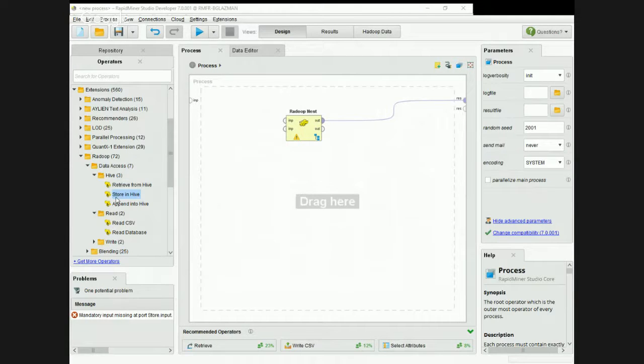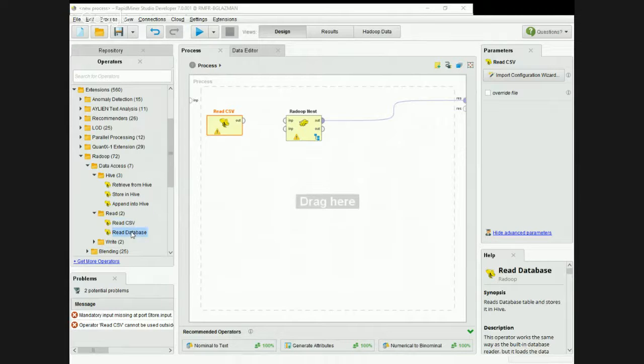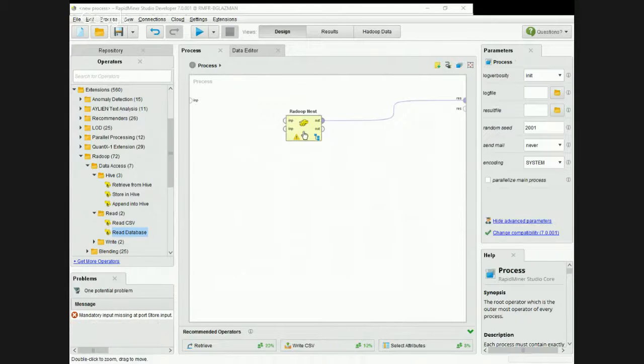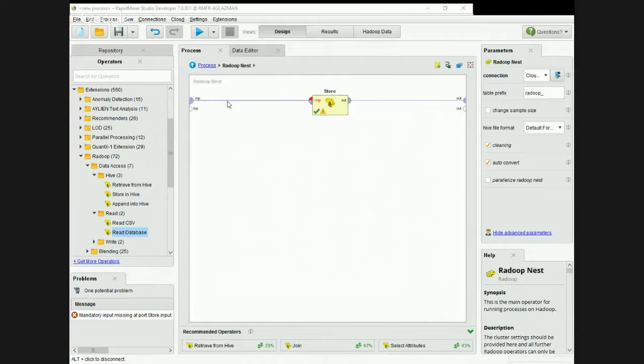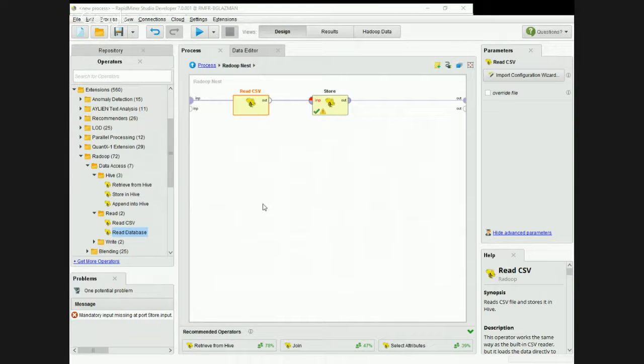If I use the Read CSV operator or the Read Database operator, so you can read it out of another database and create a Hive table, I can read the CSV operator. I'll need to place it within Hadoop Nest. Remember what I said? Everything that happens here will happen on the cluster itself. We will not retrieve this data prior to storing it in Hive.